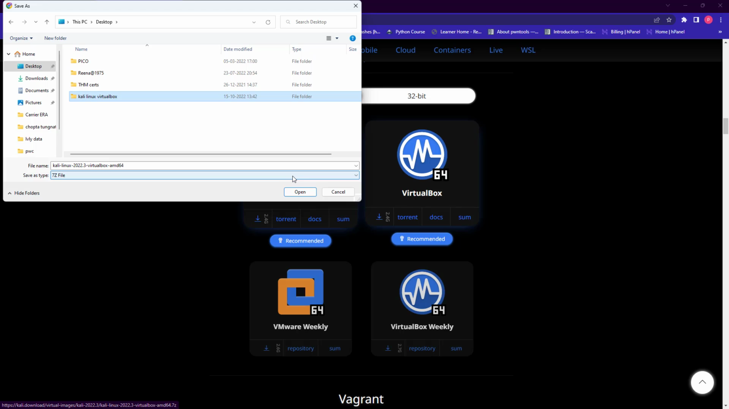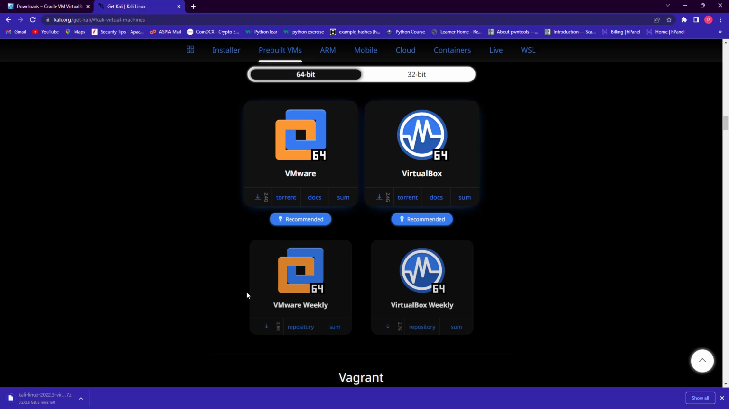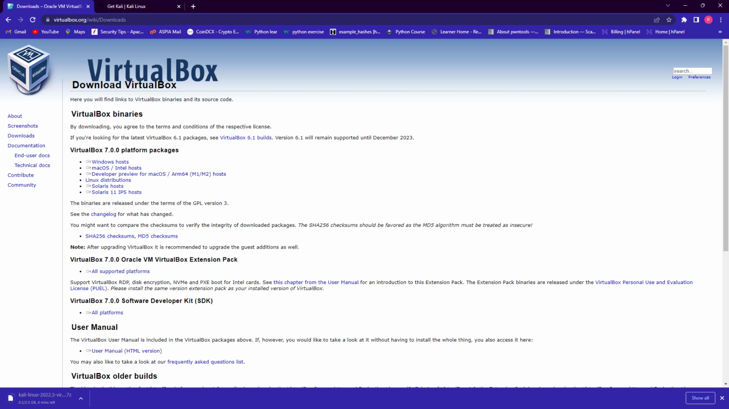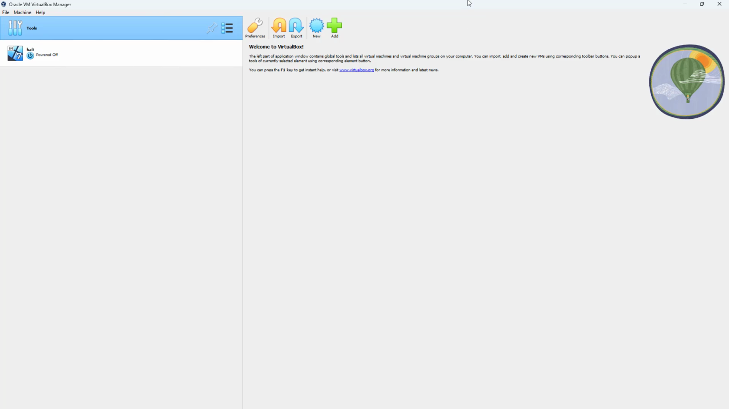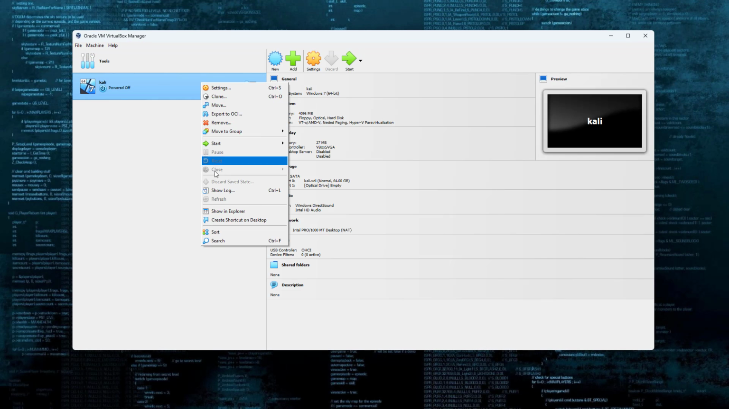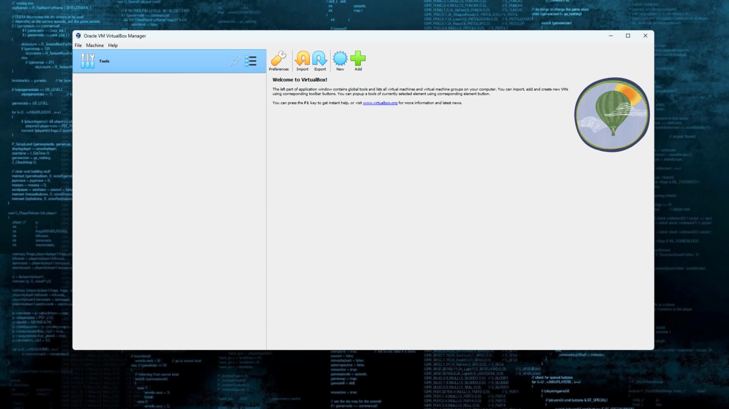And let's create a folder, open and save. Okay, so it is downloading. Let's see the status of VirtualBox, if it has installed. Okay, the installation will take like 3 to 4 minutes. I already had one, so I did it.